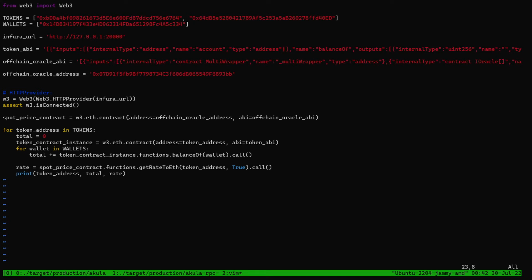We are creating, again, the accessor to the contract, which is located at this token address and has the token ABI as its ABI, iterating over all of the wallets and adding up the total. And then we are using our spot price contract, which is provided by 1inch, to get the rate between your token address and ETH. And then let's print token address, total, rate. So this is all great, saving it, running.